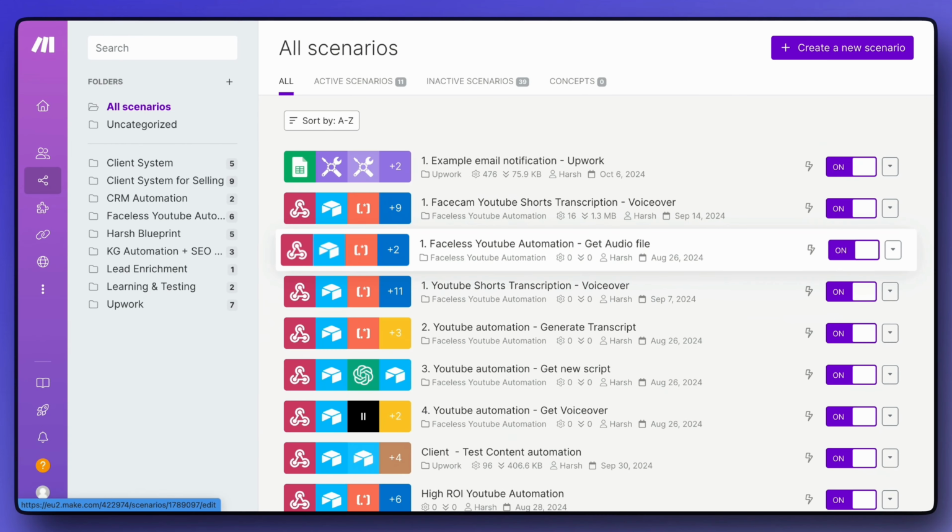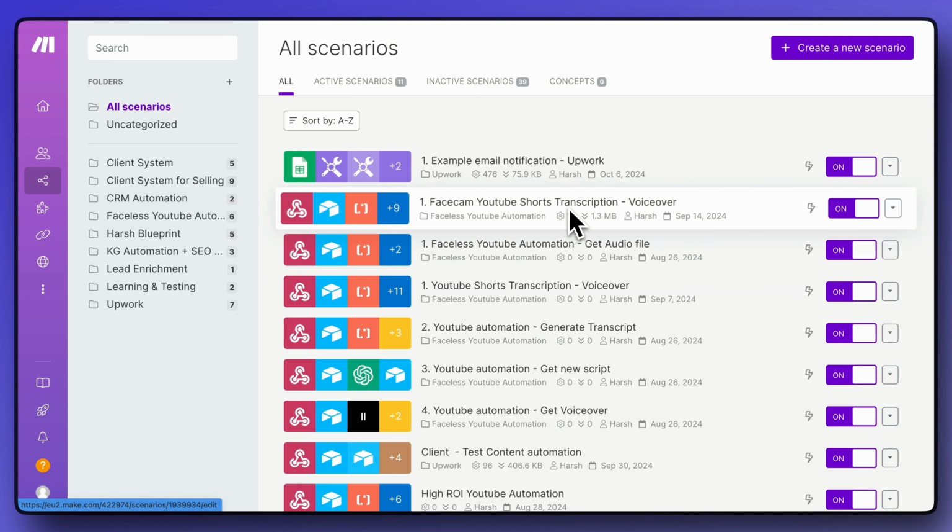Scenarios is nothing but a tool that will help you to connect applications. Make.com is an automation platform, right? And in this platform, there are tons of applications that make.com has an integration with. It will help you to connect, let's say for example, Google Sheet with ClickUp, Airtable with YouTube. It will basically help you to connect applications. Now let's see how it will work.